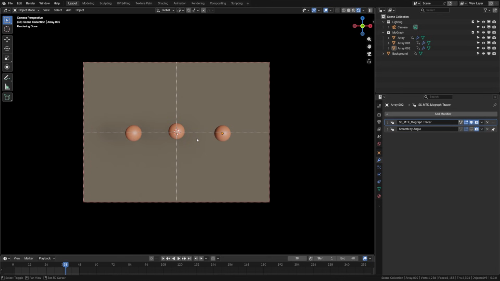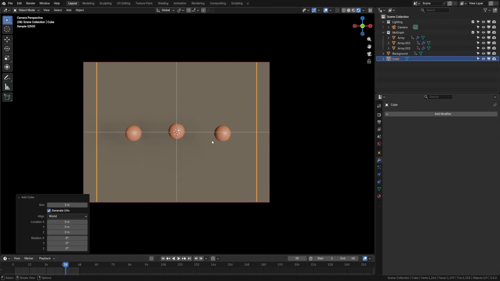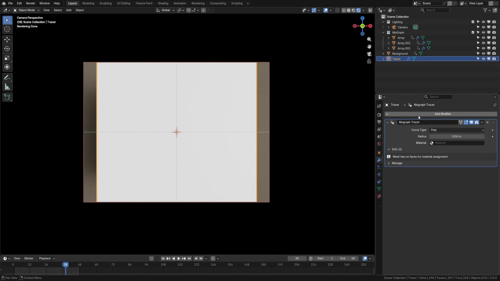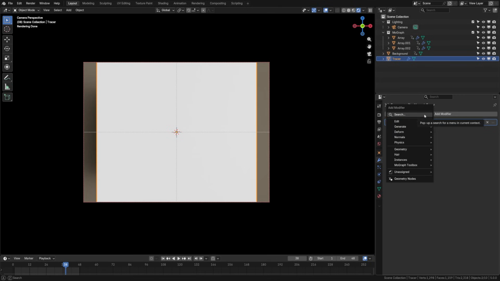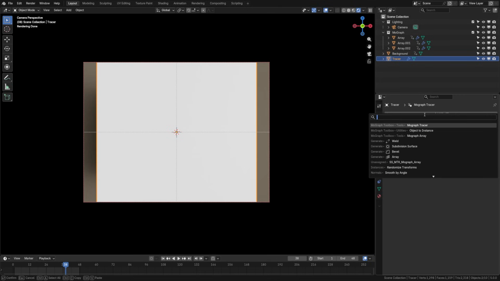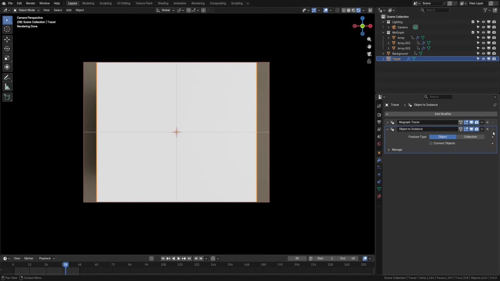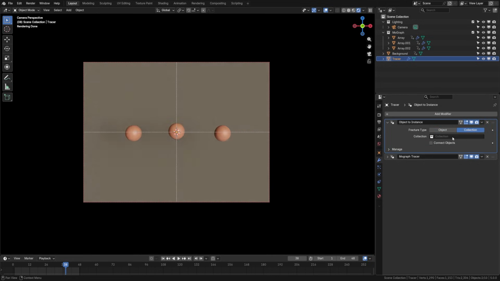Here I have 3 objects. I'm going to add another object to our scene here and apply it here. Now, we need to use an objects to instances in order for it to recognize them. So I'm going to grab the objects to instance, drag this at the top here, and by default, it's going to set the fracture type to the existing object. But let's choose the collection here.